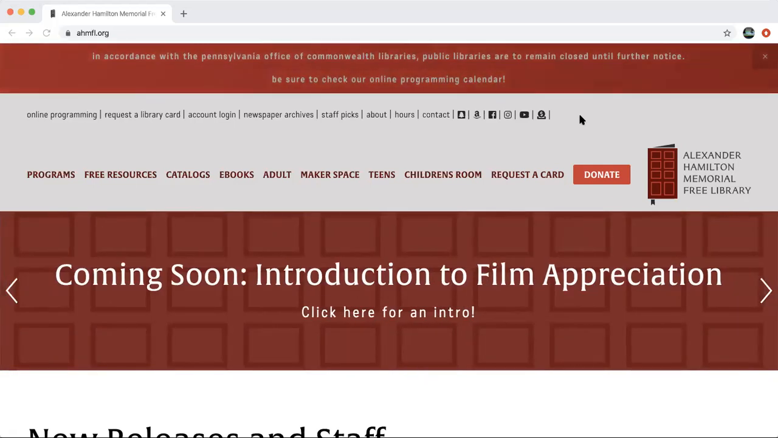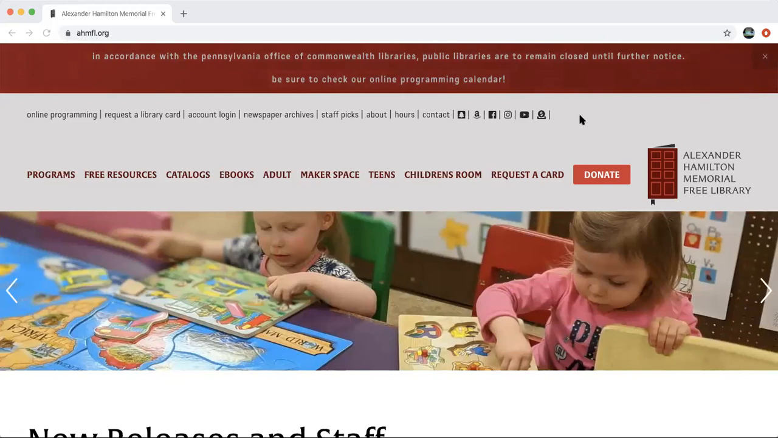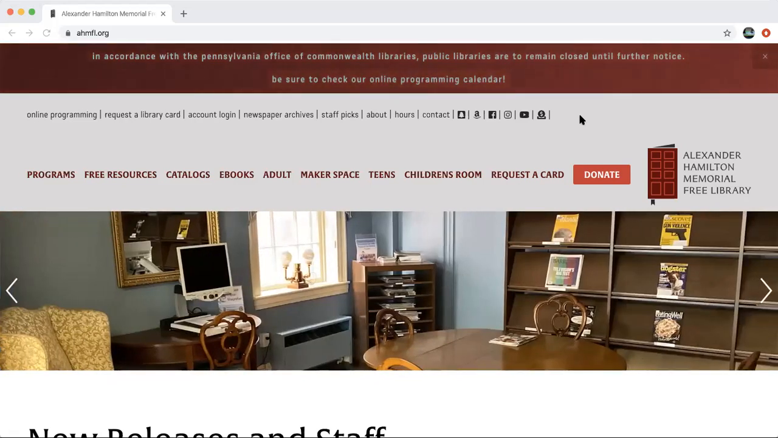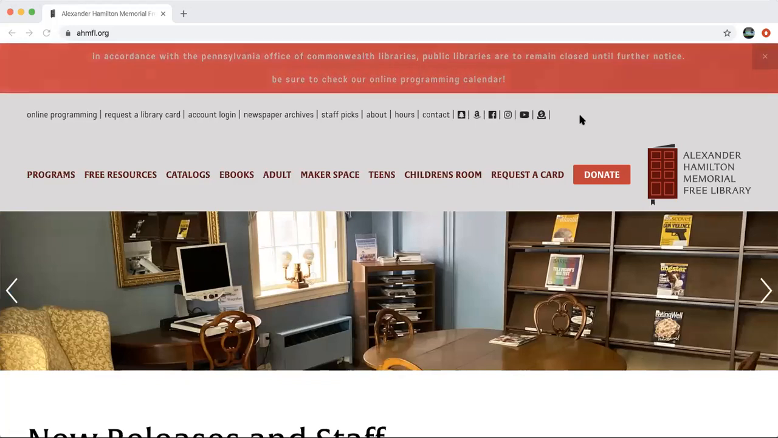Now we are filming this through Zoom, doing a screen share. You do not need Zoom to access our library card application. We're just doing this as our sharing platform.